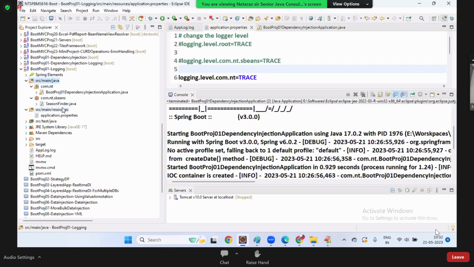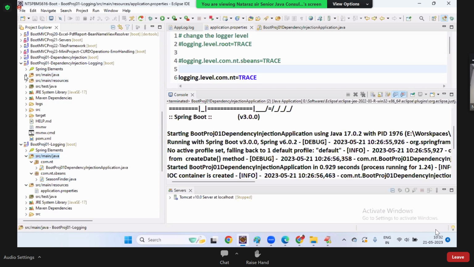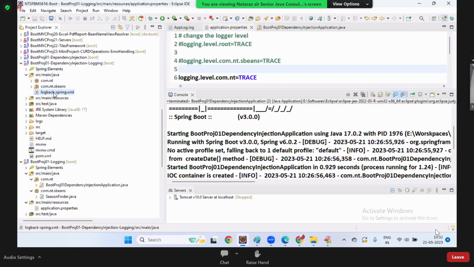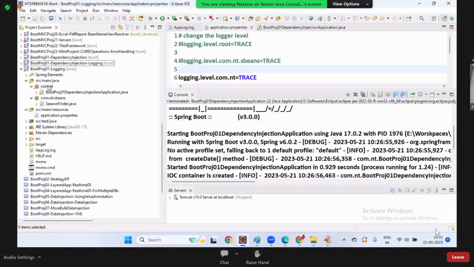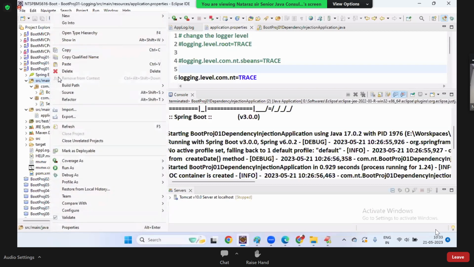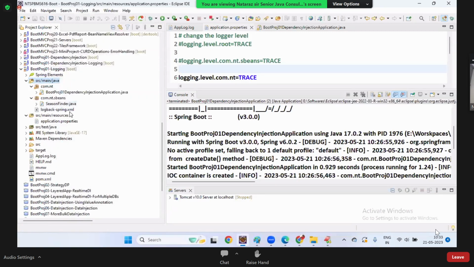Class path. The resources are also there in class path. So create logback.xml or logback-spring.xml. Copy paste. To save time, I'm using the already available one. Save, paste. Sir, how to create this file?